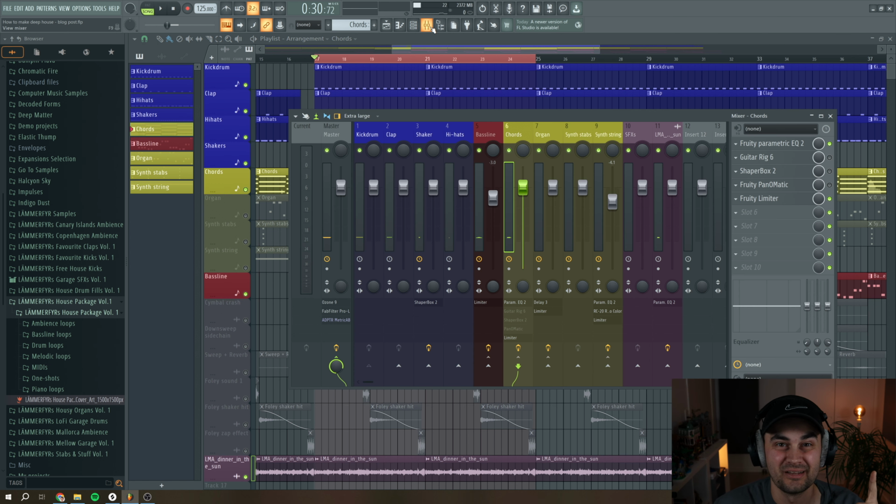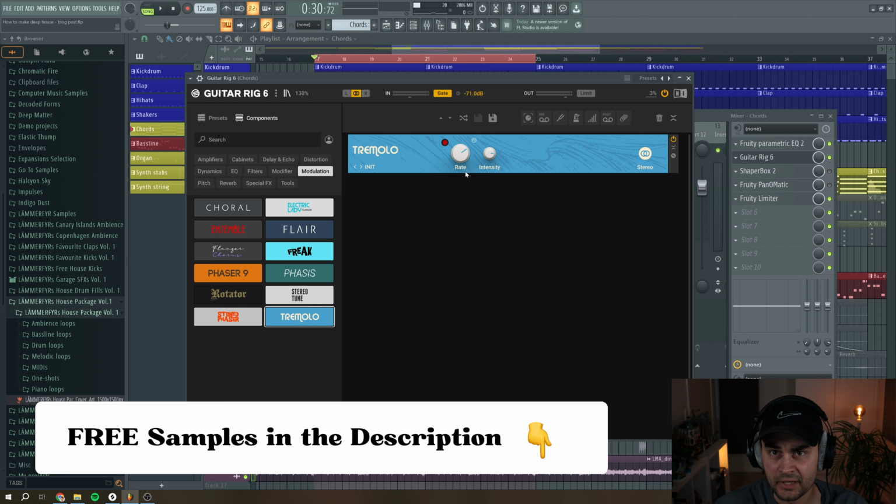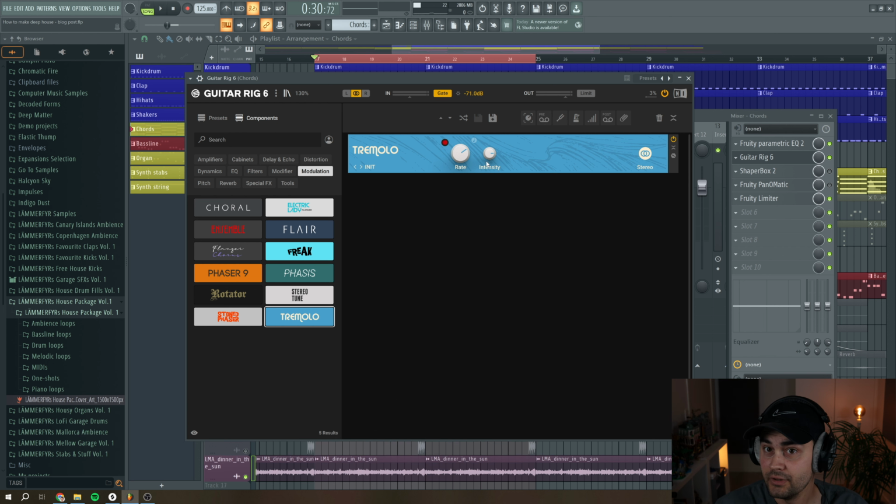And there is one effect that can do this, and it's called Tremolo. So Tremolo is basically that you have your input signal, which is my chord sound. You're gonna put this into the effect unit. Then you have a rate knob, which is basically an LFO that's controlling the volume of the input signal.